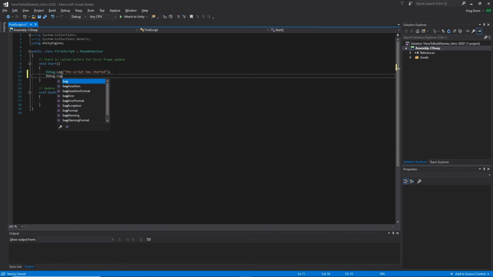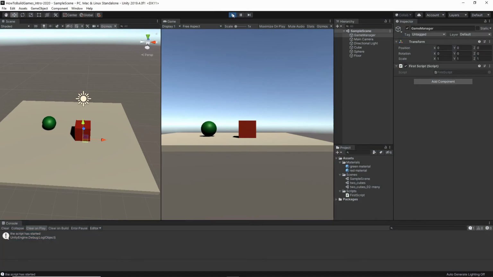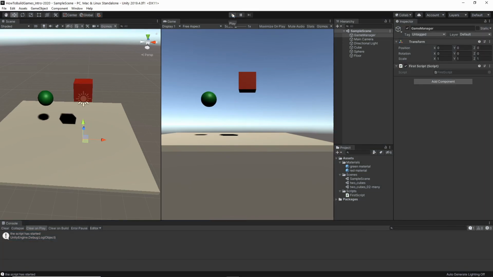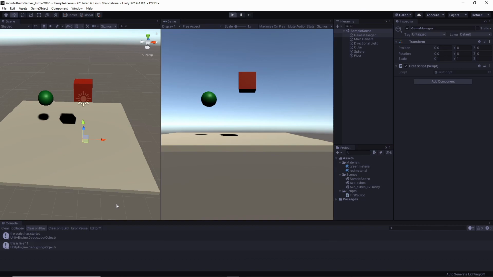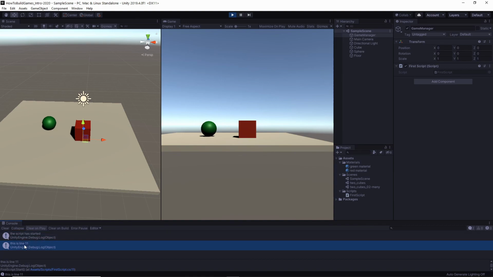If we add another one, this is line 11. And I go to the end and hit the semicolon and Control or Command S to save, switch back, let it compile for a moment, and I come out of play mode. Because we've got clear on play, this will clear away, or you can click to clear it. I hit play, and now we're going to get two statements. The script has started from line 10. This is line 11 from line 11.